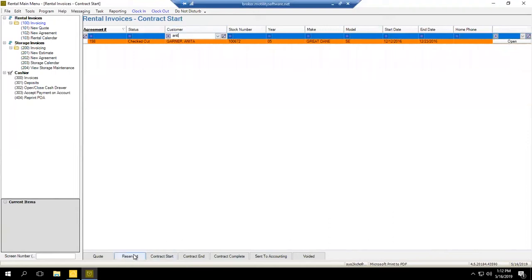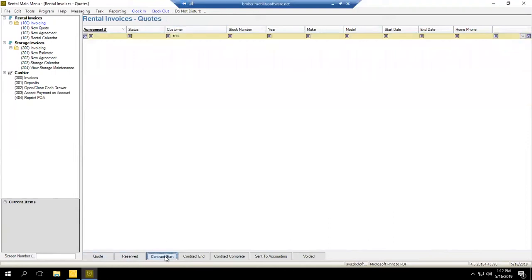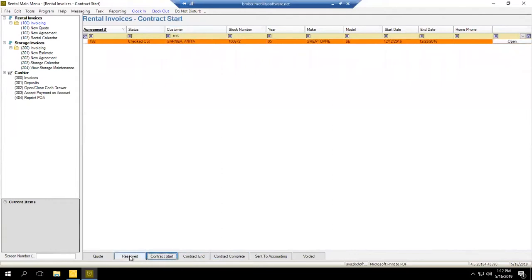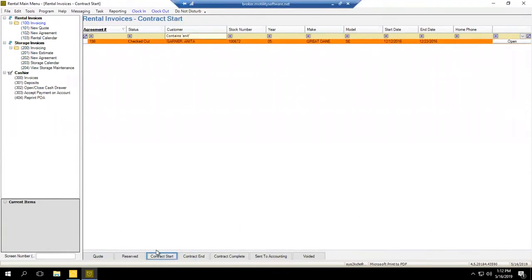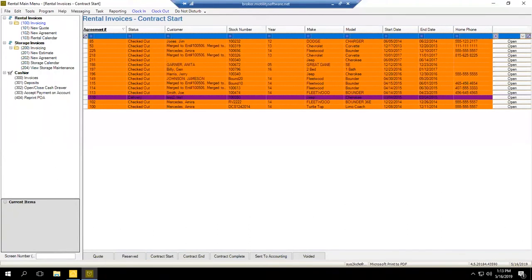So that's going to work whether you're in the reserved, quote, contract start. You can see as I click these, it's going to change my list, but my filter stays the same. So if you're looking for a customer and you can't find them under contract start, you can click reserved, quote, whatever, and you should be able to see your agreement pop up. All right, so that's how that works. As far as the layout that goes and navigating through, it should be pretty familiar, especially if you've got people who are already trained in the rental module or trained in parts and service, I should say. They'll pretty much pick up the rental module pretty quickly.